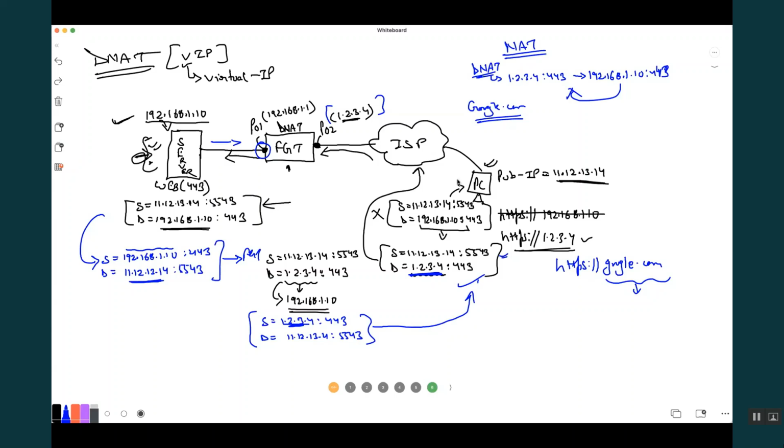Now, is it clear with this example? Yes. Now, see here, one thing. In this, what did we actually translate? Only the IP, right? I only translated the IP. I didn't translate the port, did I? No. Now, what is the scenario or challenge where I need to translate the port?